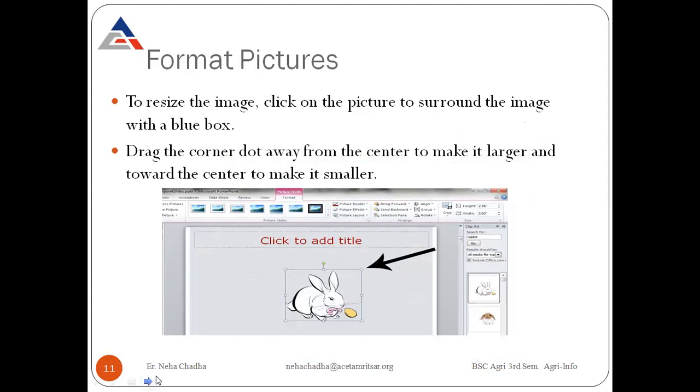Then format pictures. In the format picture, you can resize the picture by changing its height and width. When you select the picture, you can get an option of Format. Okay, a new tab will be added here, the Format tab. That means you can edit here.